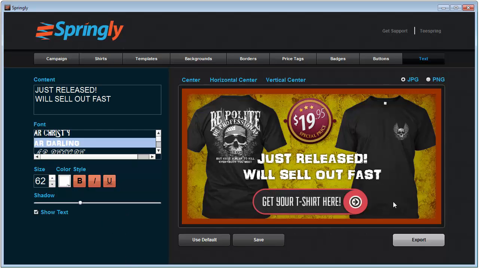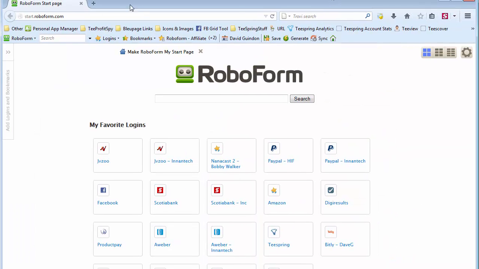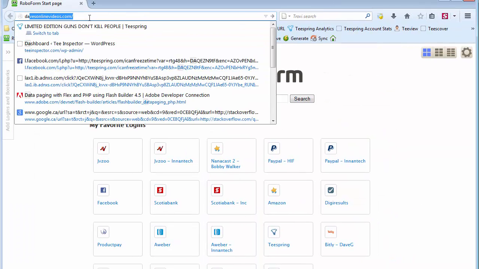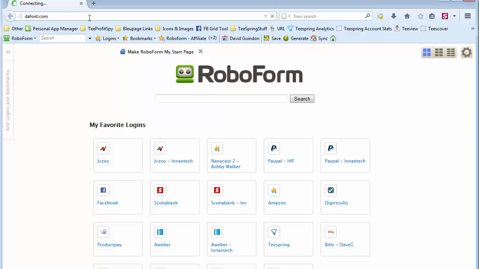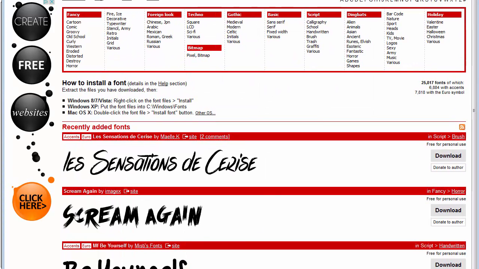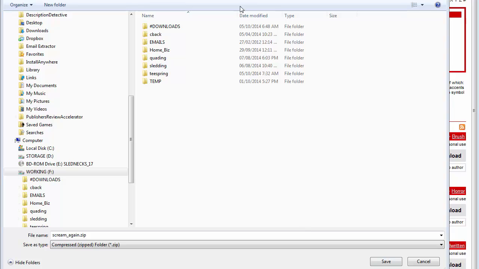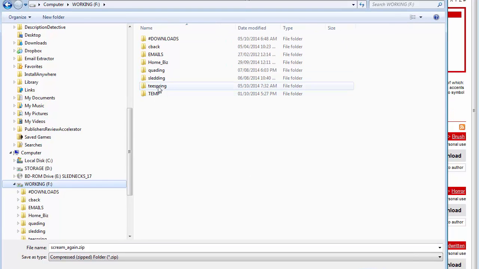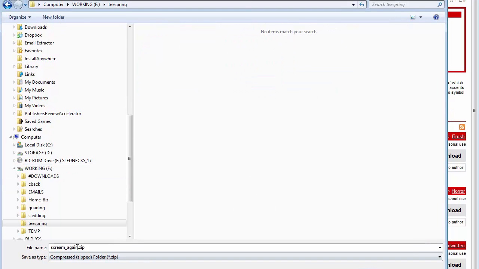Now, if you're looking for awesome fonts, let me show you my favorite spot online to get fonts for free. I absolutely love this website. It's called Dafont, DAFONT.com. This site is awesome. You can get every font you can think of. Look at this one here, Scream Again. Let's get that one. So what you want to do is click download, and then select the folder you'd like to put it into. So I'll just select this Teespring folder here, and it'll be a zip file.